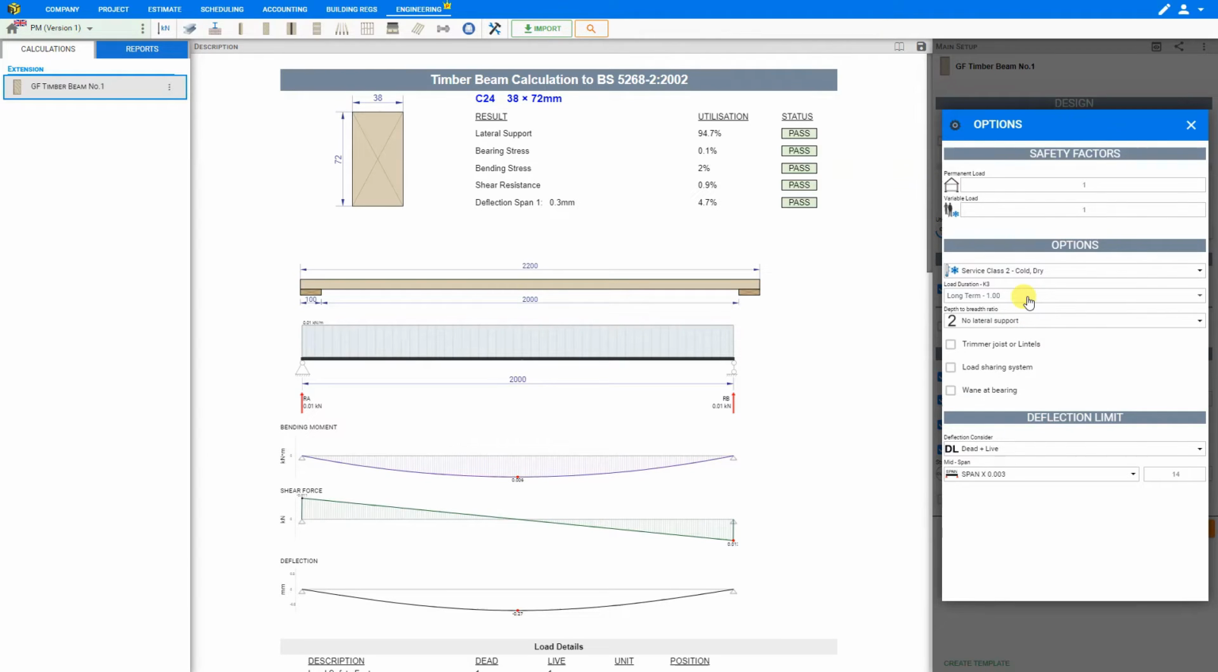Under the load duration drop-down, we see 4 different types of load duration: long-term, medium-term, short-term, and very short-term. For long-term, this is usually dead loading, such as self-weight or storage combined with permanent imposed loading. In this case, we use 1.0. For medium term, this is usually snow or temporary imposed loading combined with dead loading. In this case, we use 1.25.